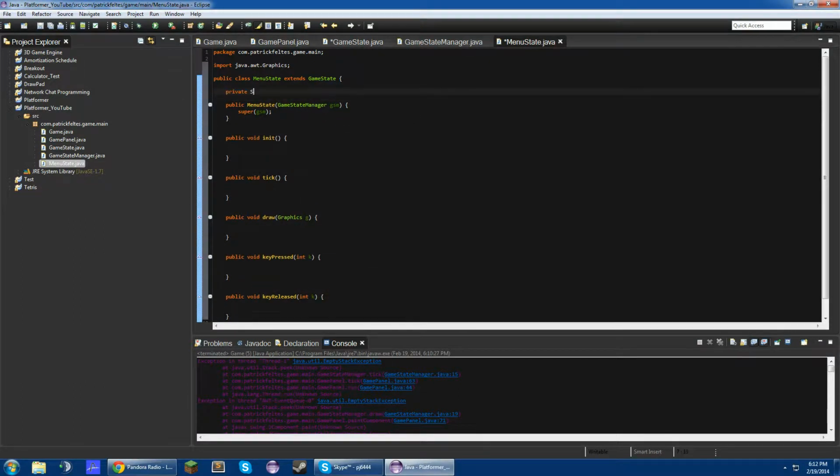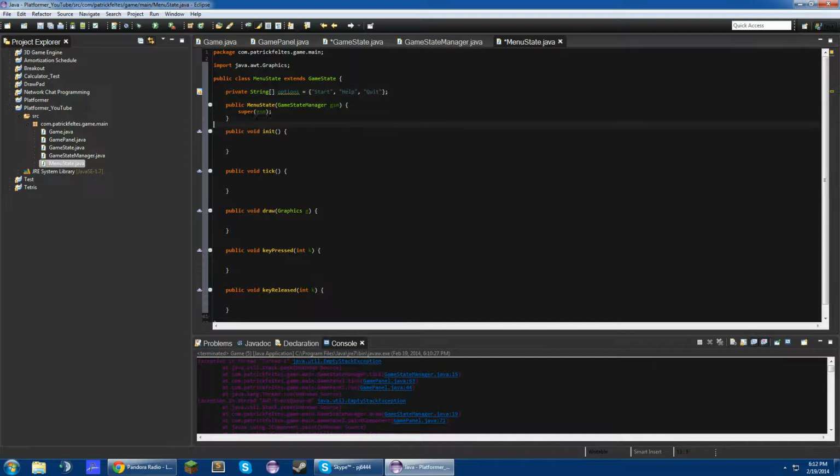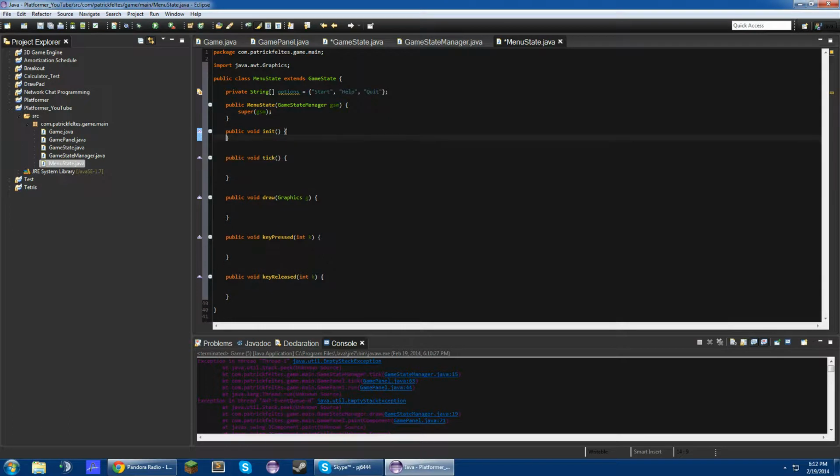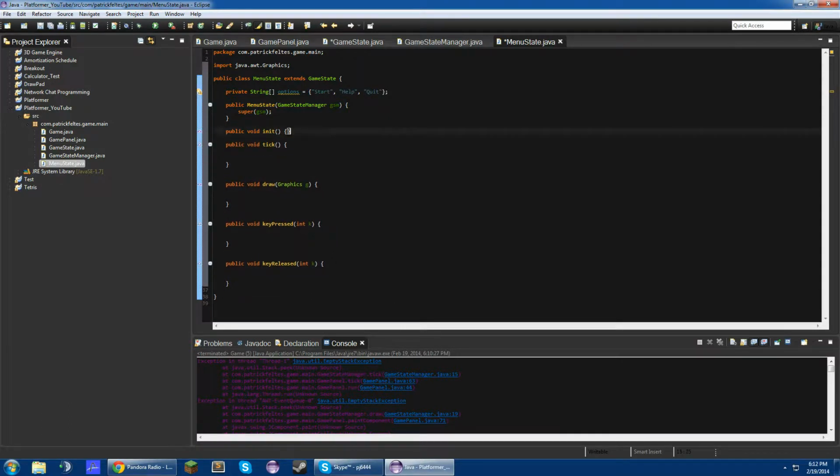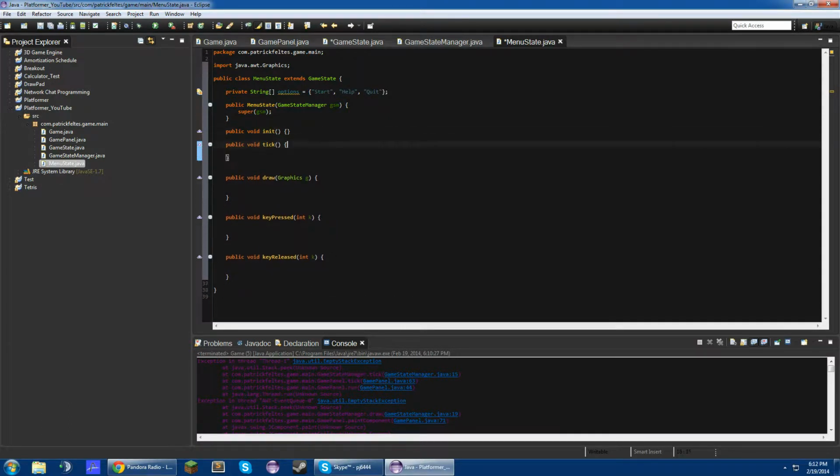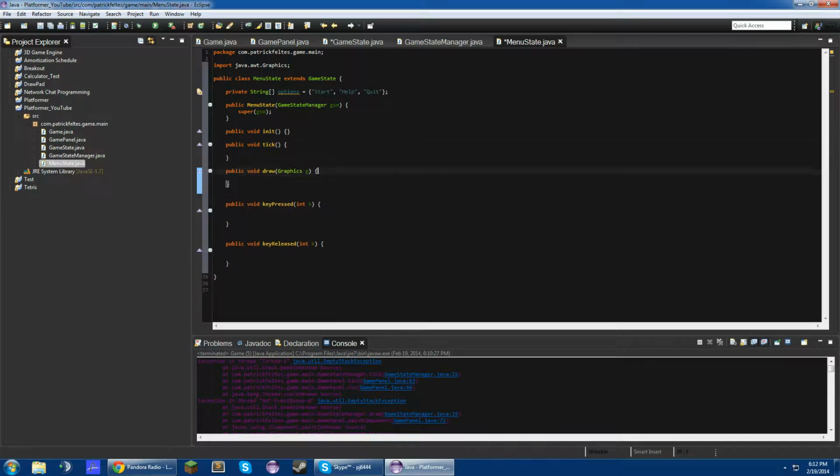What we're going to do is have an array of strings here called options. This is all the options that are going to be displayed on the screen. The first one will be start or play, you could do whatever you want. The next one will be help, and the last one will be quit. We don't really need this init method for anything in this. We'll use that more when we're doing a play state.